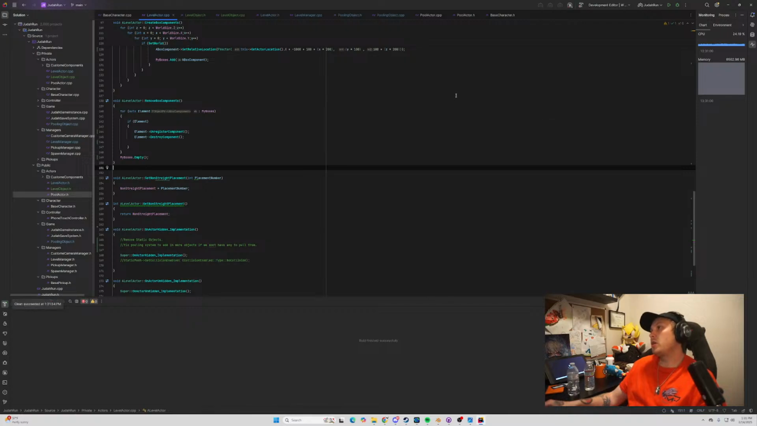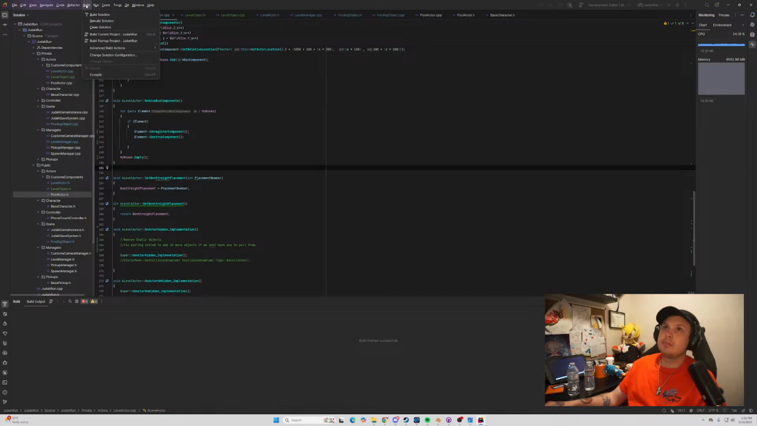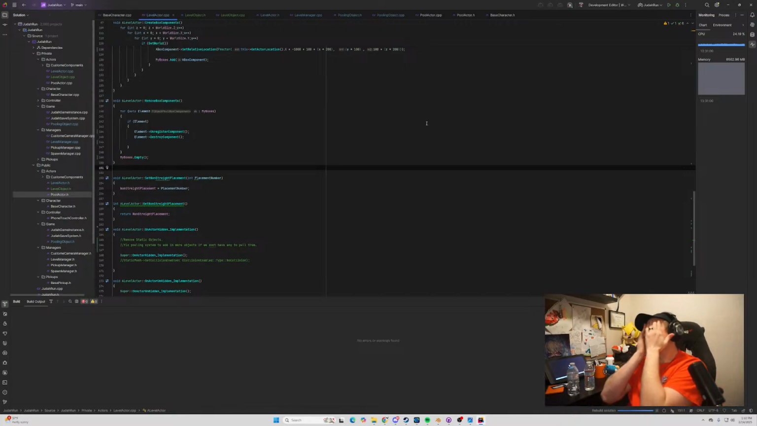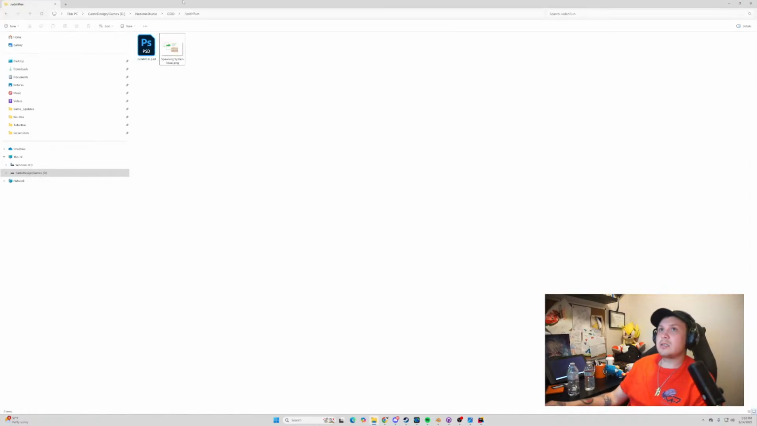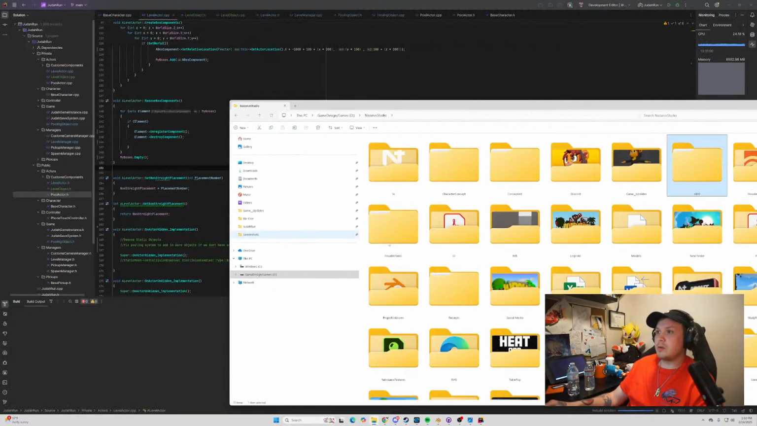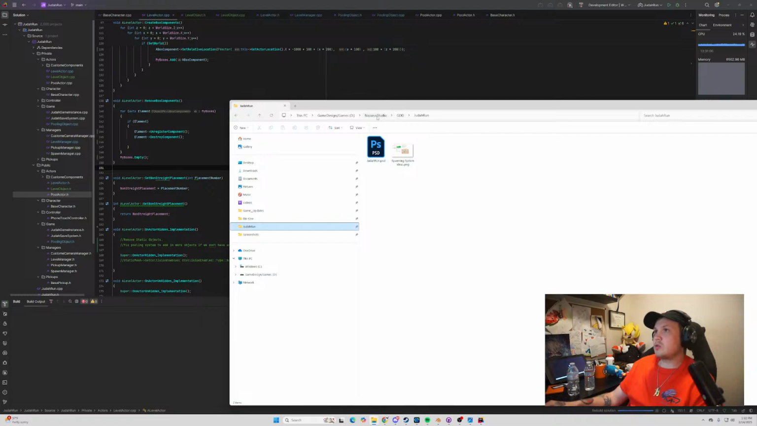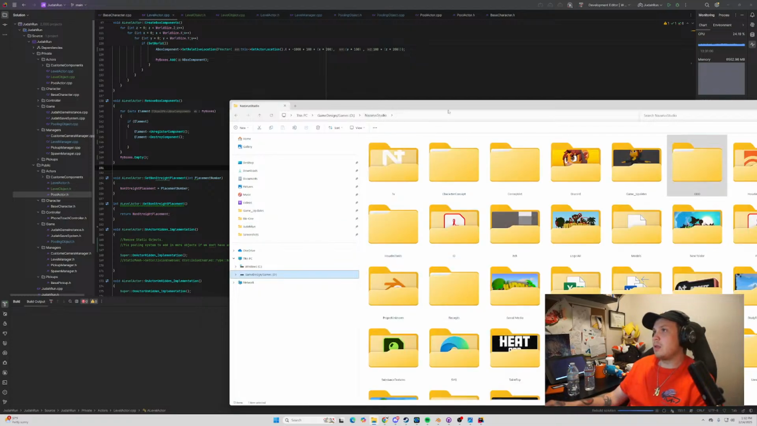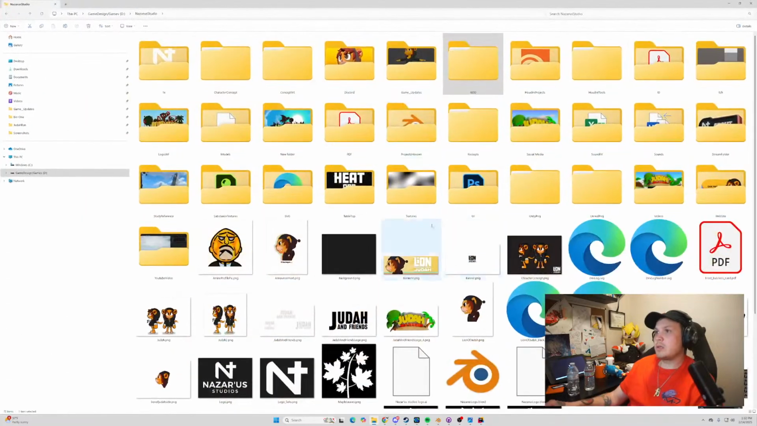Clean the solution. And rebuild solution. So there's no way that this is being this ridiculous. We might even have to go so far as to destroy the intermediate folder. Click delete.